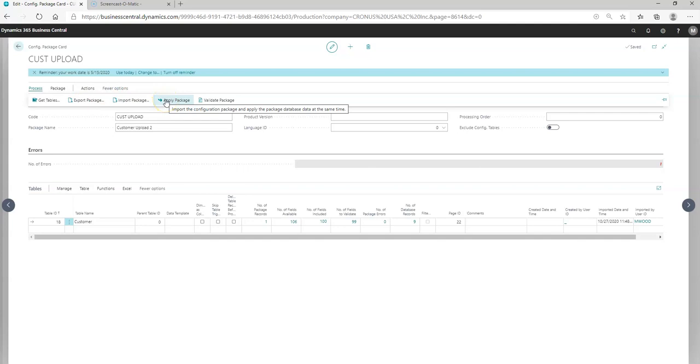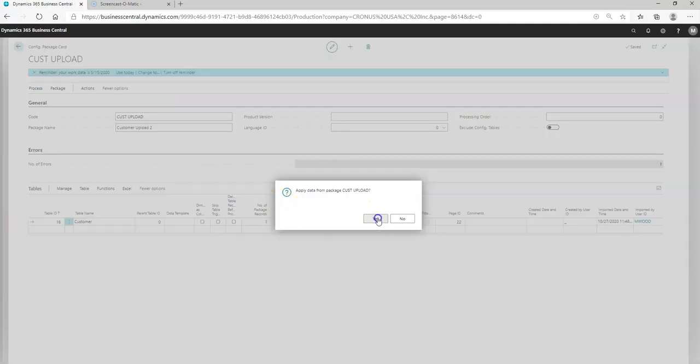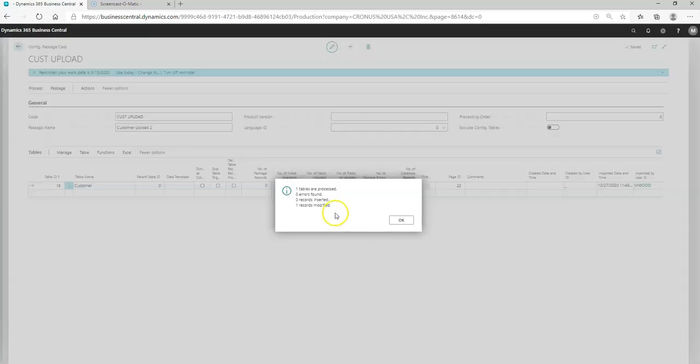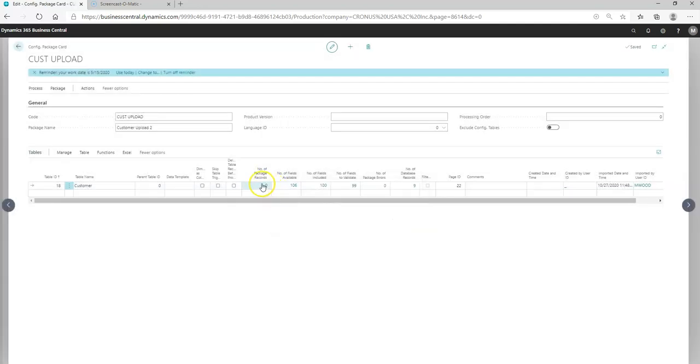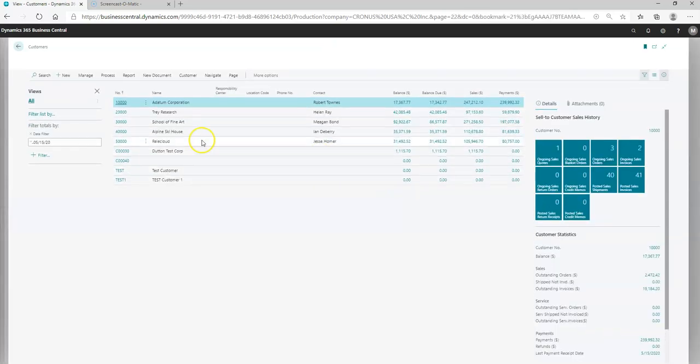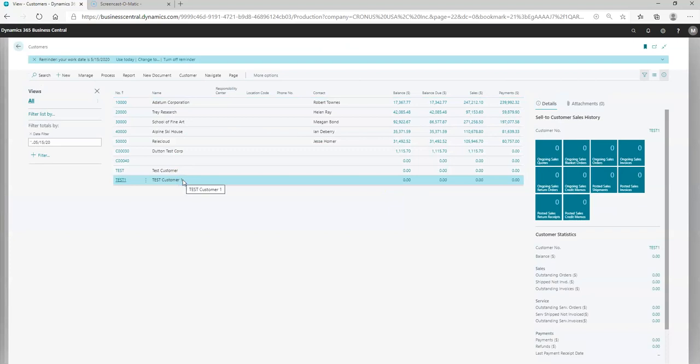And I can do this in NAV. This screen looks exactly the same as if I was in NAV or Business Central. I hit apply package, say yes. And I got 1 record modified. So it fixed that error I had because I used a customer posting group that does exist. And notice no longer do I have any package records, but I now have 9. I used to have 8, now I have 9. I can click on that and I can see there's my new customer that was imported in.